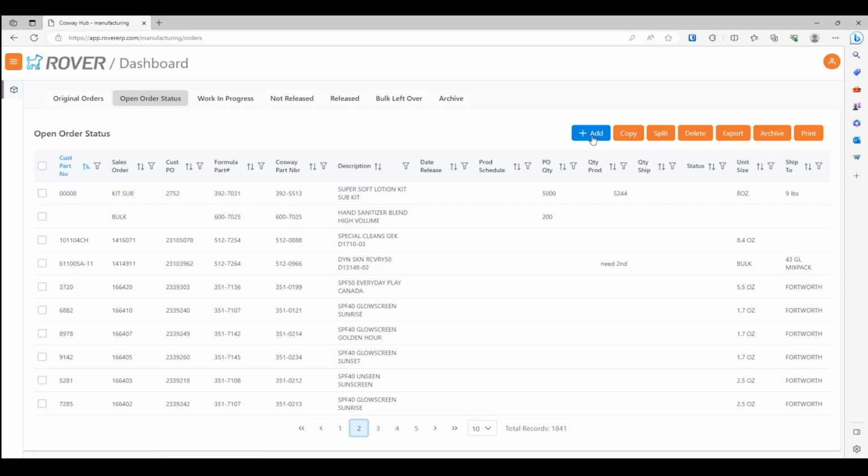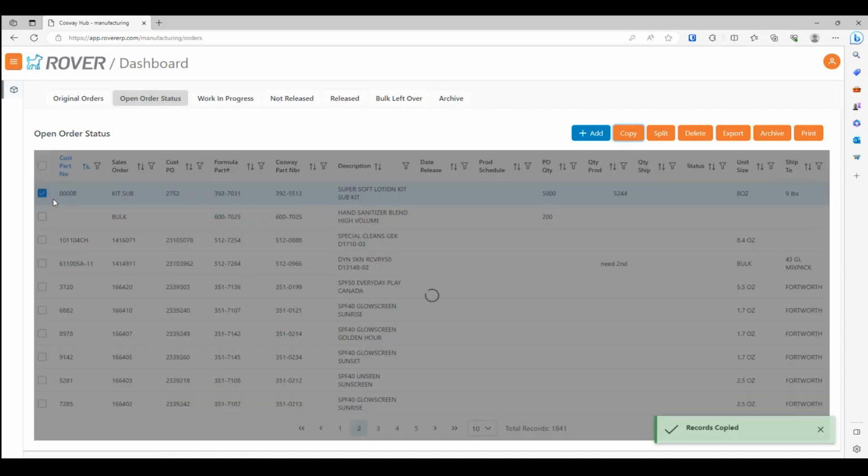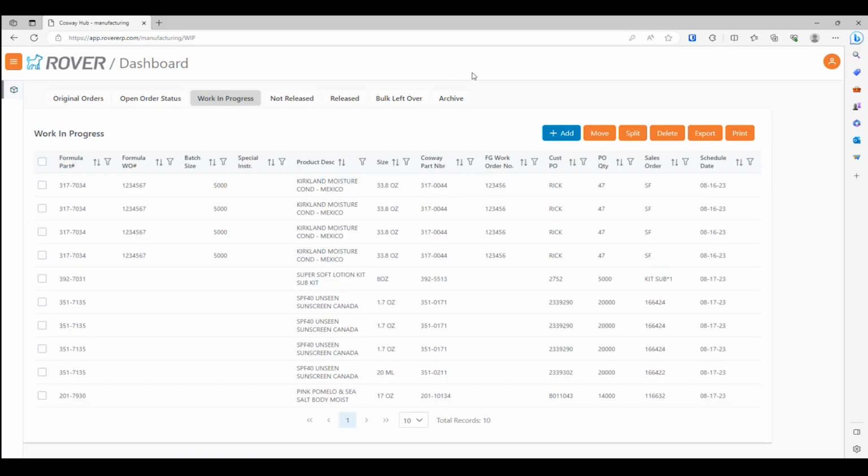Then they have the opportunity to add new items here. So if they wanted to just randomly introduce a new line item that isn't actually represented in the original sales order, you can do that. You can also then progress these items to the next stages. That's done through the copy. So that took those items and moved them into the work in process stage.